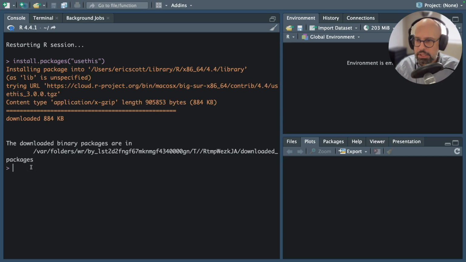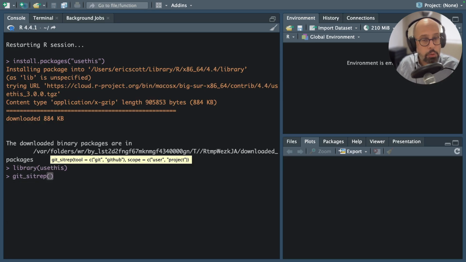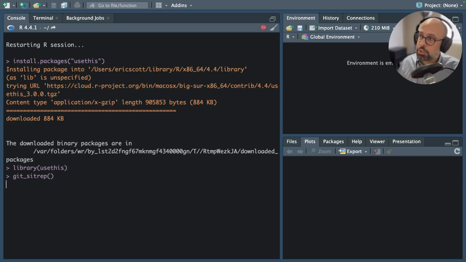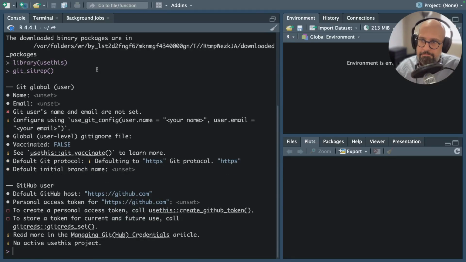So we've installed usethis. I'm going to load it with library(usethis). And we're going to run git_sitrep. This stands for situation report. So it's going to give us a situation report on our Git and GitHub setup. All right, so this is, again, assuming somebody who's never set Git or GitHub up on their computer. If you have set it up before, you'll likely see something pretty different than what I have here. But essentially, it's giving us a checklist of things along with tasks to do.